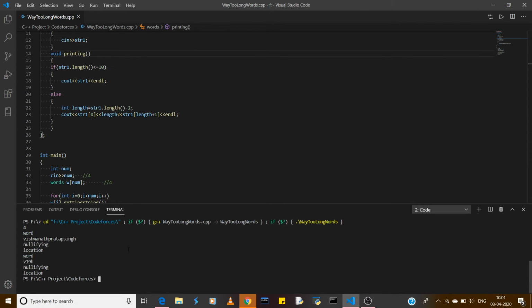Now you can see what it is showing. Firstly, its length is less than 10, so it is shown as it is. "Nullifying" is 4, 5, 6, 7, 8, 9, 10, exactly 10, so it shows it as is. Then "nullifying a location", and in my name I have 21 letters, so it is showing V19H. Okay, so this was all about it.